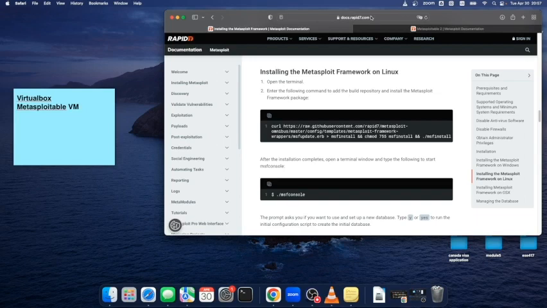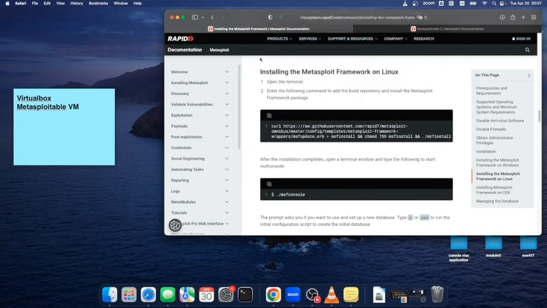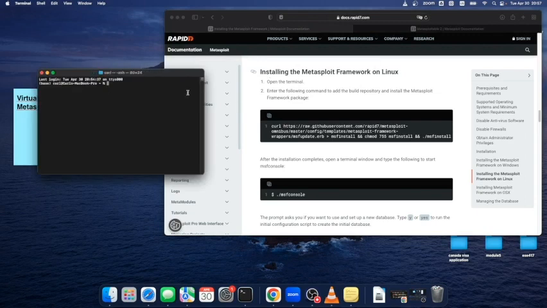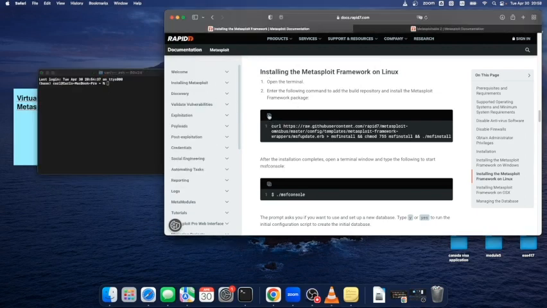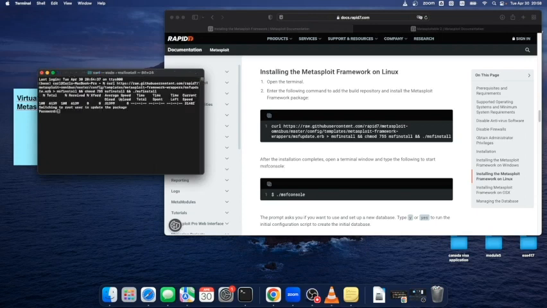And to install, please visit this link over here, or simply Google search installing the Metasploit framework. The installation instructions are similar for Windows and Linux, but here we are doing macOS. So first of all, we need to open the terminal, and then we need to copy the installation script, which is this, by using this button here, and then we need to paste it into our terminal and execute the command. It is going to ask for a password, so please type in the password, and then it is going to take some time to install depending on your internet speed.